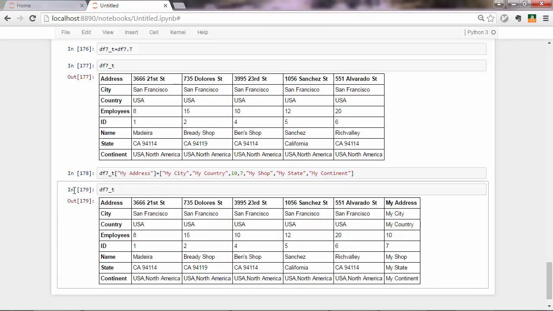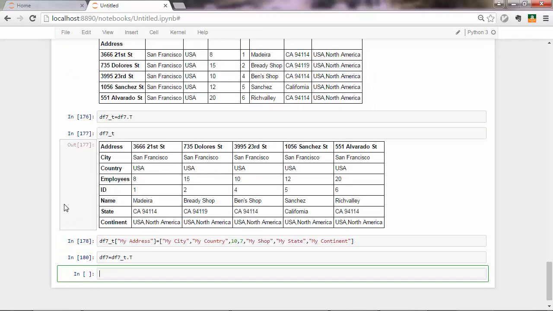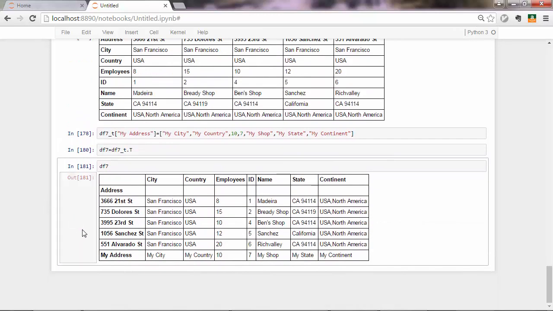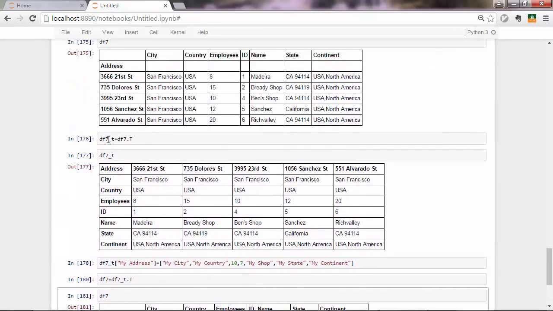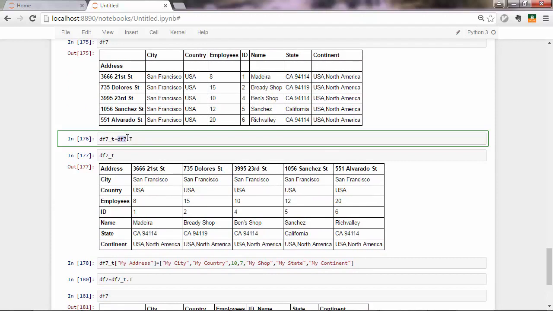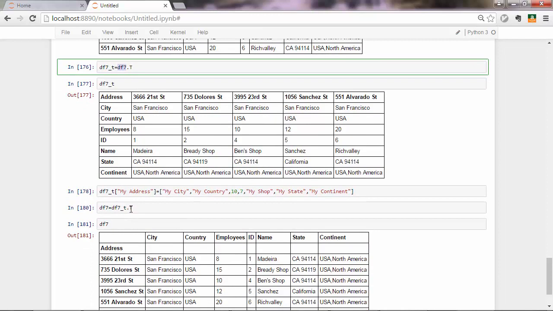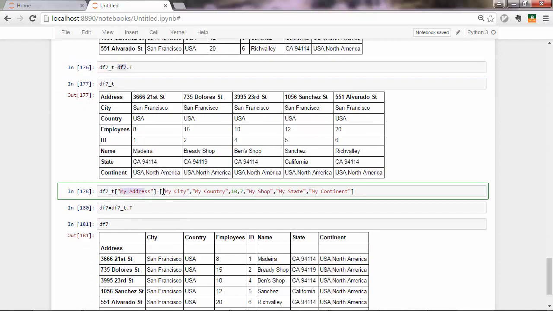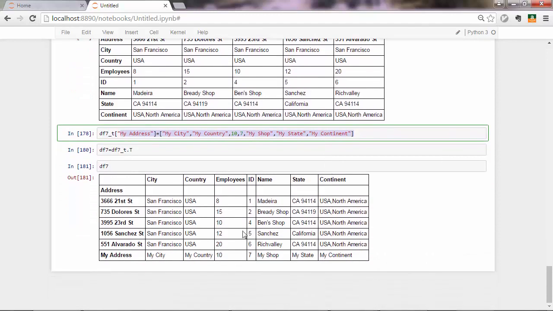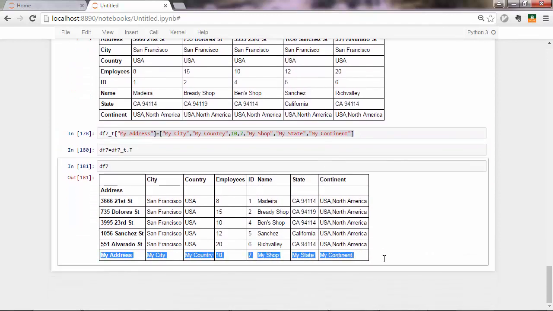And now to complete the trick, let me say df7 equals df7t.T. So df7 now will have the new row added at the end. Let me wrap this up. Again, what I did is I transposed the original data frame, df7, and then I added a column there. And now if I transpose the data frame back again to its original position, this column that I added will be converted to a row. And that does the trick.